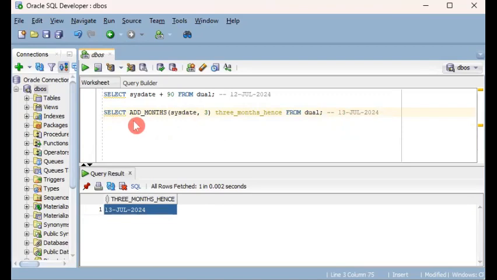This will help you if you want to come up with a future date or a date in the past, which is derived by either adding or subtracting a particular number of months. In this case, we're adding 3 months to sysdate, and that's why we get this 13 July.